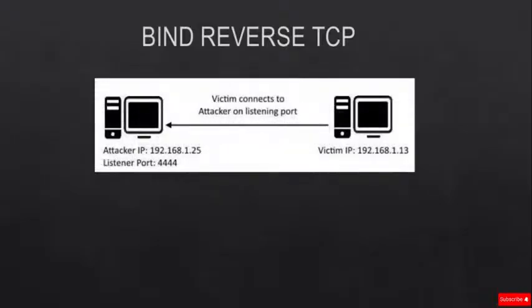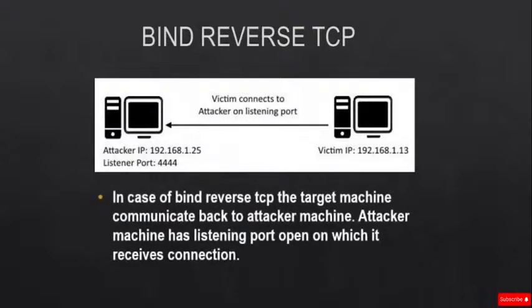Okay. And next we have reverse shell. So what is a reverse shell? A reverse shell is a type of shell in which the target machine communicates back to the attacking machine. The attacking machine has a listener port on which it receives the connection, by which code or command execution is achieved. So in case of reverse TCP, the target machine communicates back to the attacker machine. The attacker machine has a listening port open on which it receives the connection.